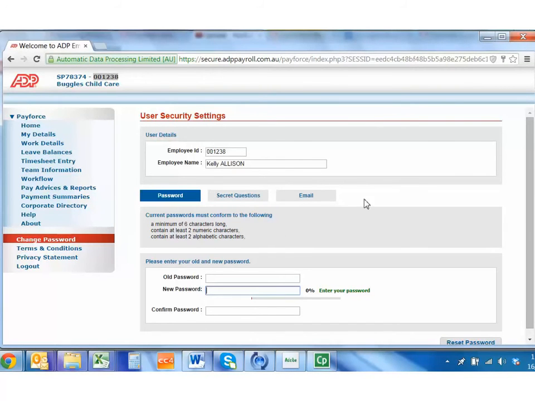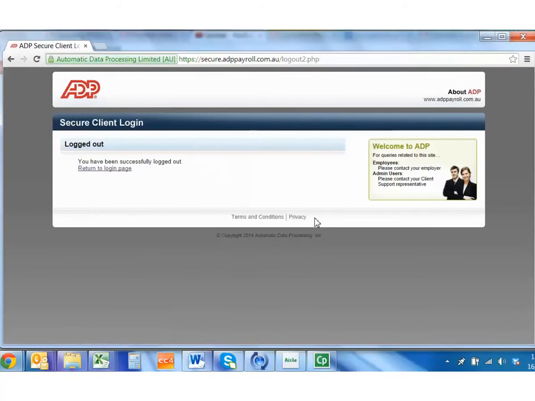Anytime that you've finished, whenever you're on EMO, just click that log out screen and it will successfully log you out.